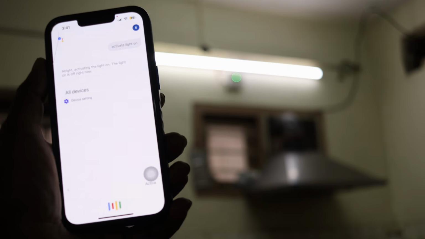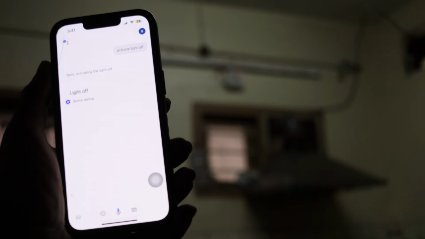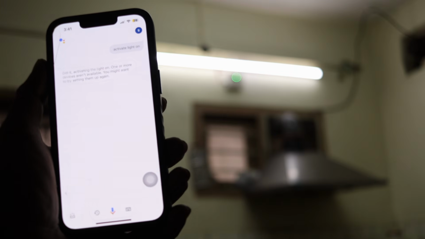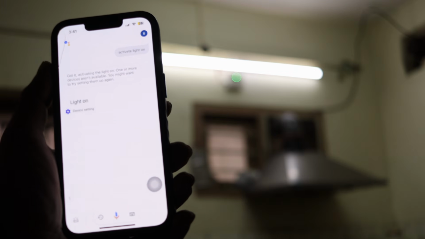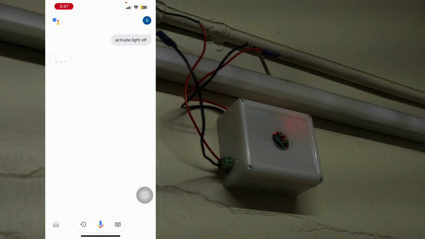Okay Google, activate light off. Sure, activating the light off. Okay Google, activate light on. Got it, activating the light off. Okay Google, activate light off. Sure, activating the light off.